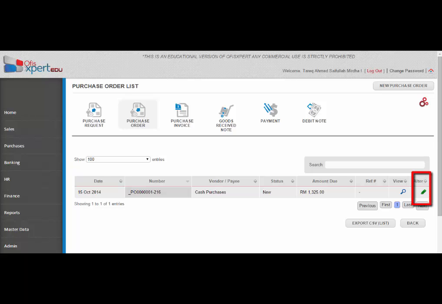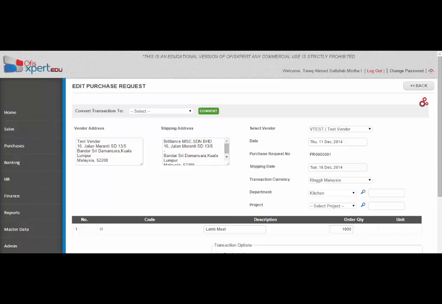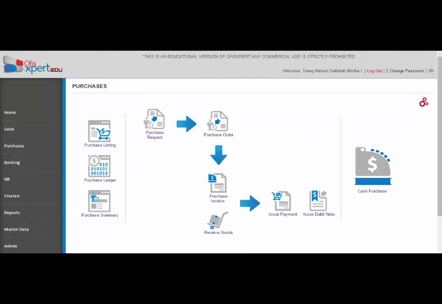First, click the Alter button for the document. Second, on the top left side box, choose the type of document to be converted to from the drop-down list. Third, click the Convert button. Purchases reports.